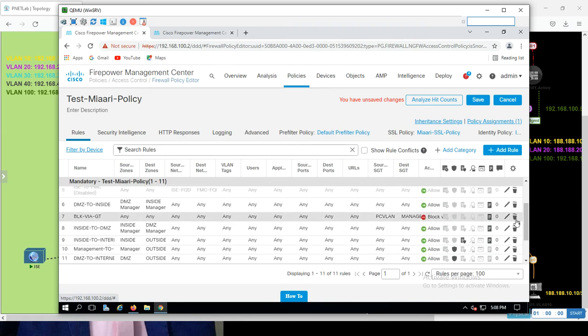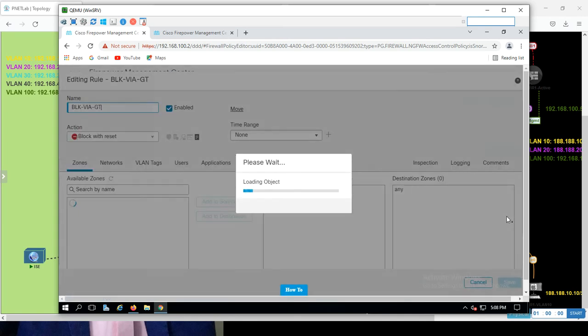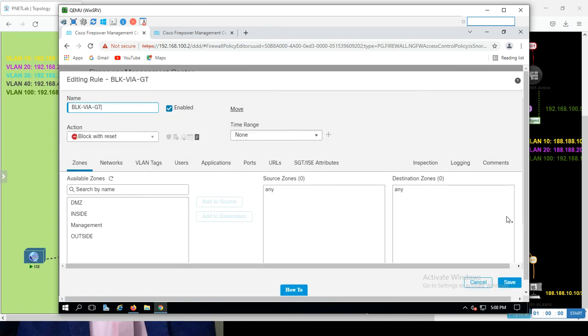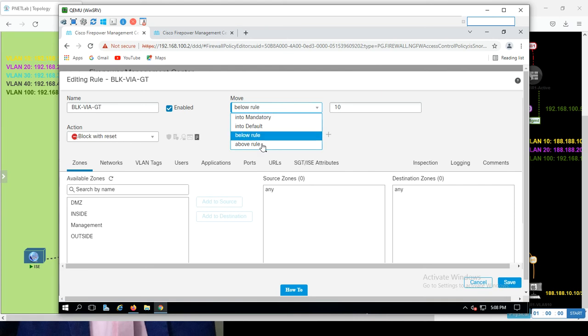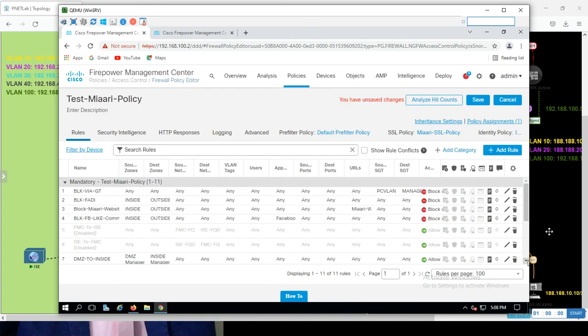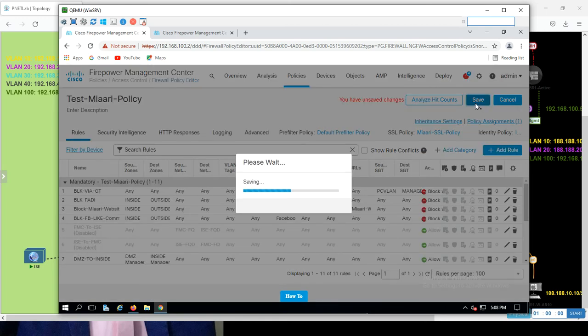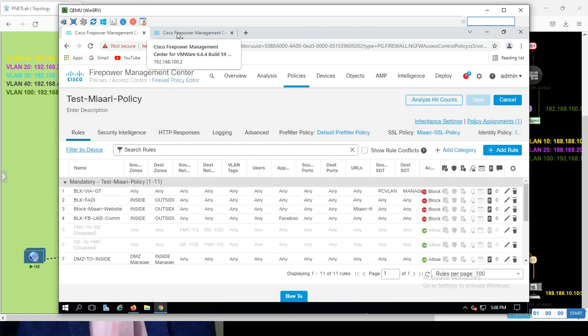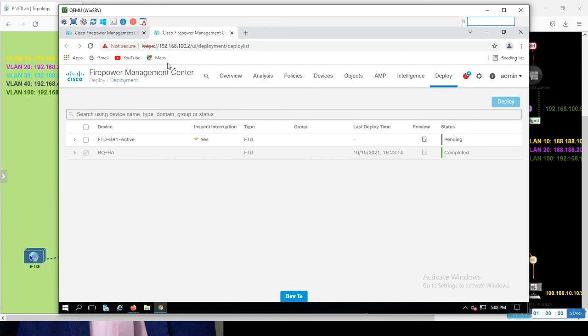Look. Let me edit here. Move it into... below. No, not below. Above rule. Yes, above rule number 1. Save. It should jump up. Yeah, block SGT. So now it's there. It should be working.